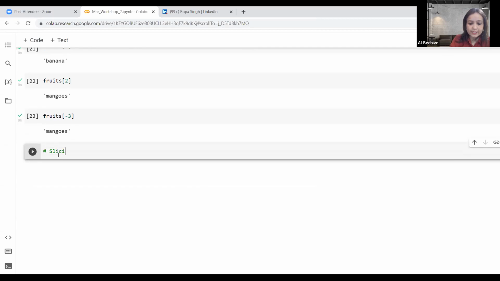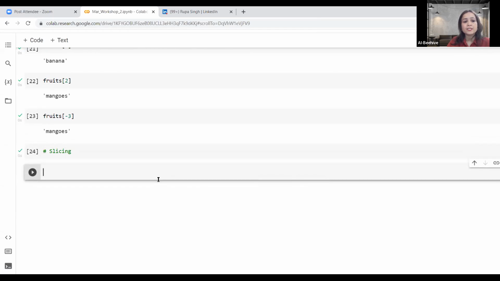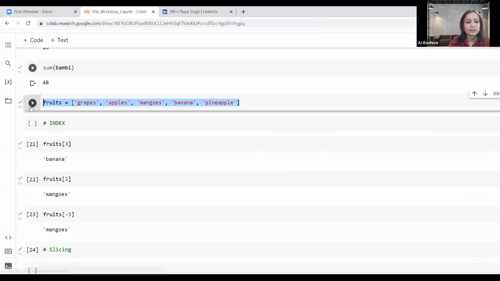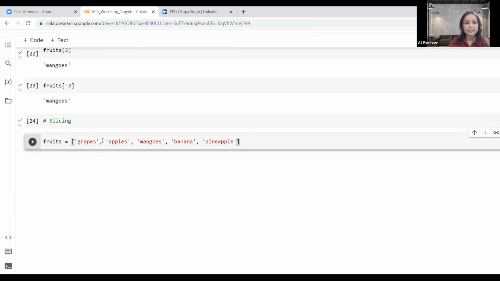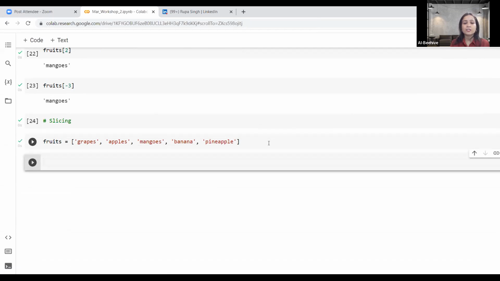So now let's learn what is slicing. Let me take this particular list and see what slicing is. Slicing helps us extract some pieces of information from a list. For example, I do not want all these fruits. I just want apples and mangoes. So how can I get these apples and mangoes instead of all these fruits? For this reason, slicing helps us.